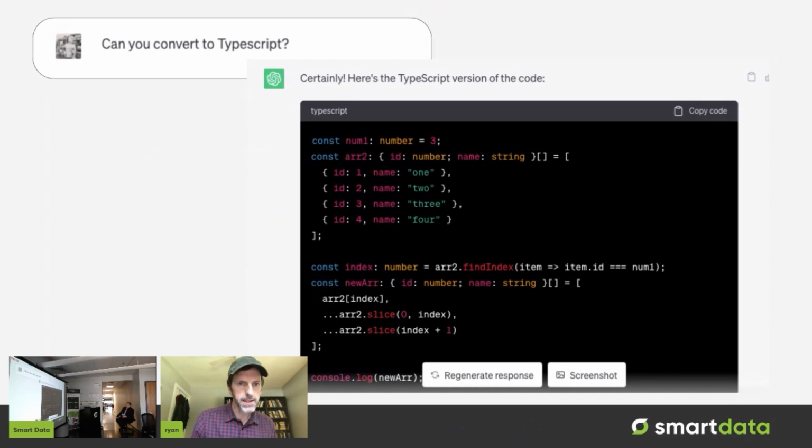And then finally, once I had the script, I asked, can you also just convert that to TypeScript? That's something it does very easily, and I found very helpful. This is a very simple example of converting JavaScript to TypeScript, but I've used it in all types of React projects as well.